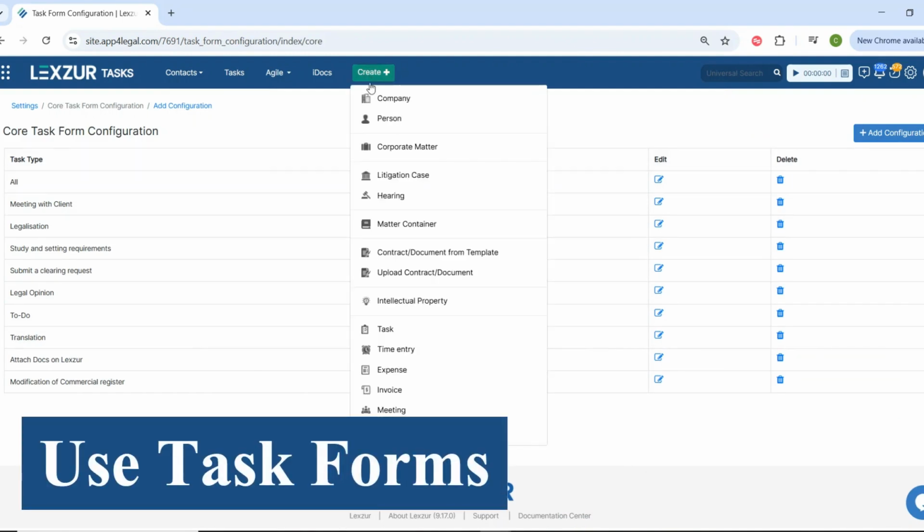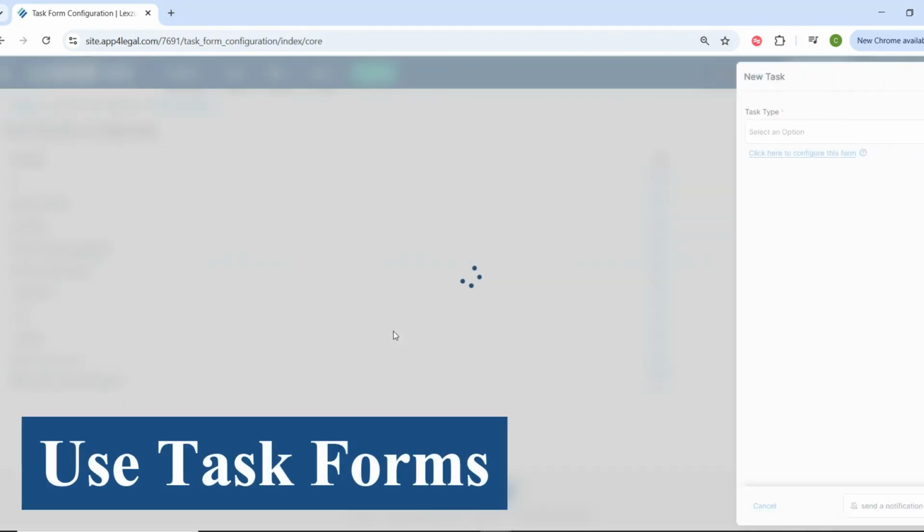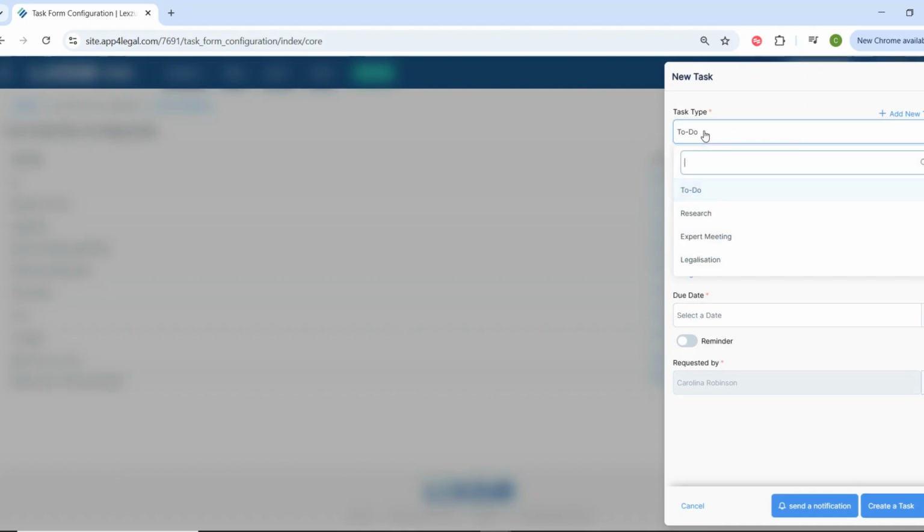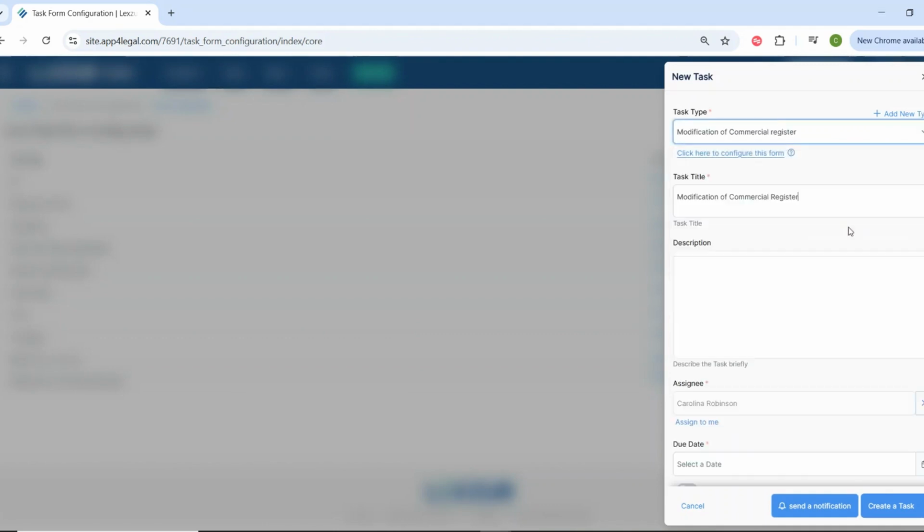Using the task form in practice. Now, when a user creates a new task, and the selected task type has a predefined form, only the configured fields will be shown, and default values will be automatically applied.